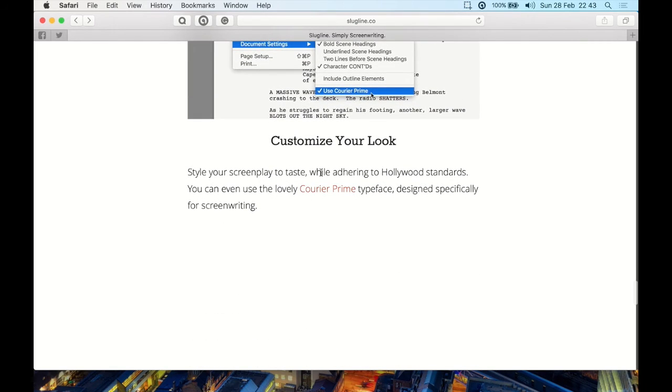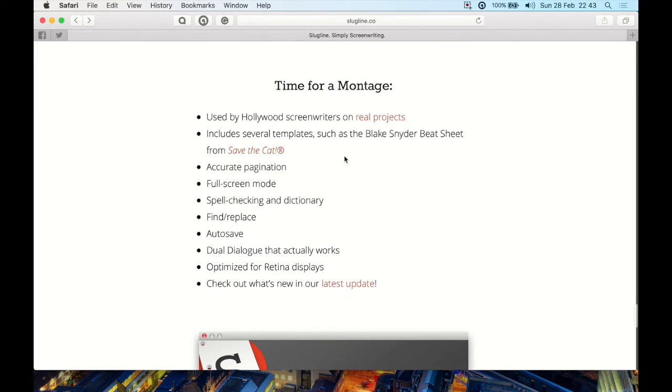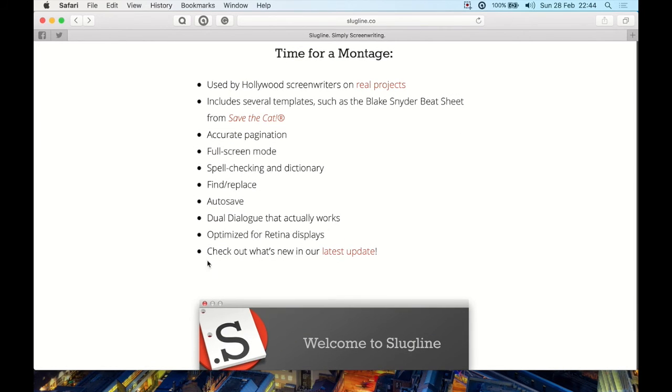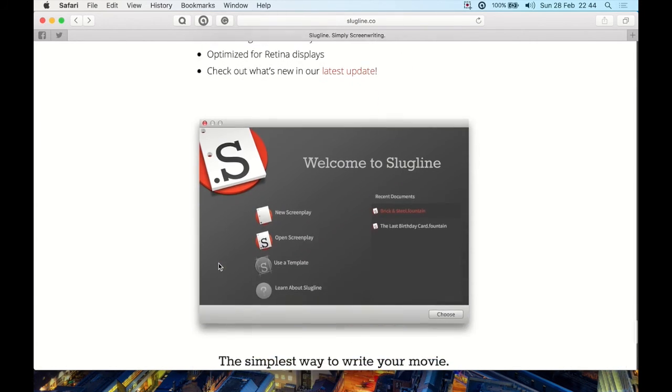Courier Prime. And a link to their website for more information. And here's basically a quick list of the things. It's used by Hollywood screenwriters on real projects, and it includes several templates. I've mentioned that. Accurate pagination, full screen mode, spell checking and dictionary, find and replace, autosave, dual dialogue that actually works. It's been optimized for retina displays, so if you're on something like a MacBook Pro, or one of the newer bigger iMacs which have a retina display, then it is optimized to look good on it. And check out what's new in our latest updates from that little link there.